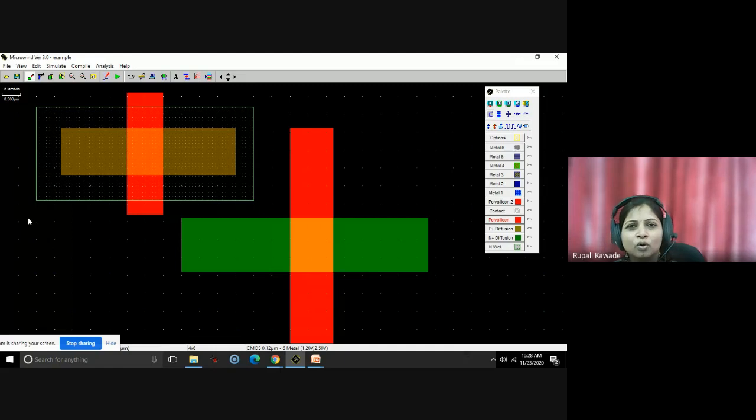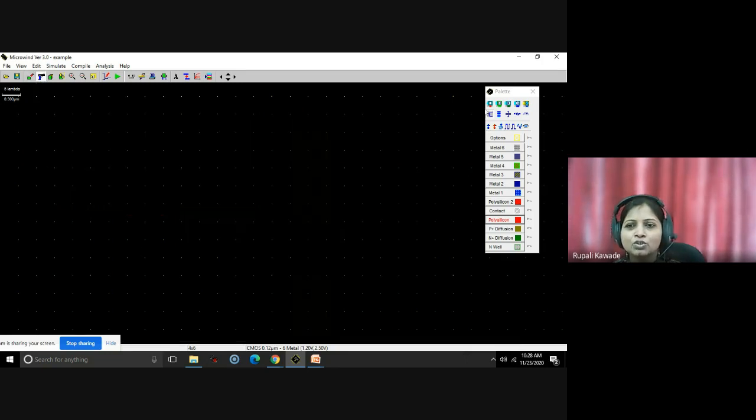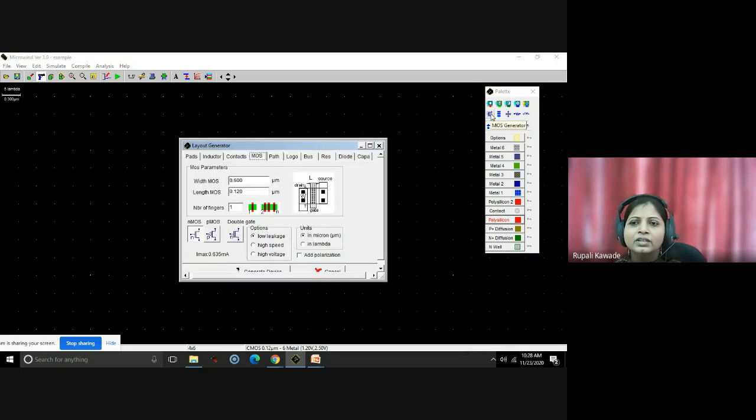Okay, now in order to form a CMOS inverter, we need two transistors and we need to interconnect them, right? So what we are going to do now is draw this complete design. Again, either you can use the direct layers or you can have a MOS generator here. The MOS generator is there, so directly you will have a PMOS and NMOS generated.